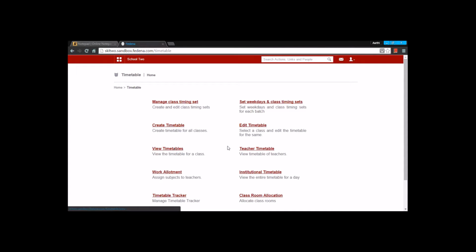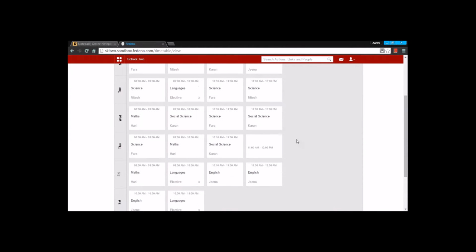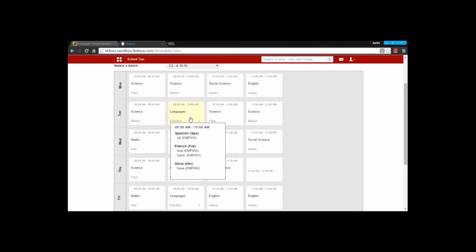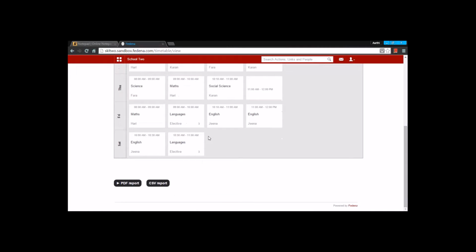So the next thing that we have is the view timetable where you can select the time duration, select a particular batch, say class 2, and you can have a look at the timetable. So this is the timetable that you've created. You can see the employee name, you can see the subject, you can see the time duration. This would be very helpful for a student to have a look at the timetable. So you can take a PDF report or a CSV report right here.